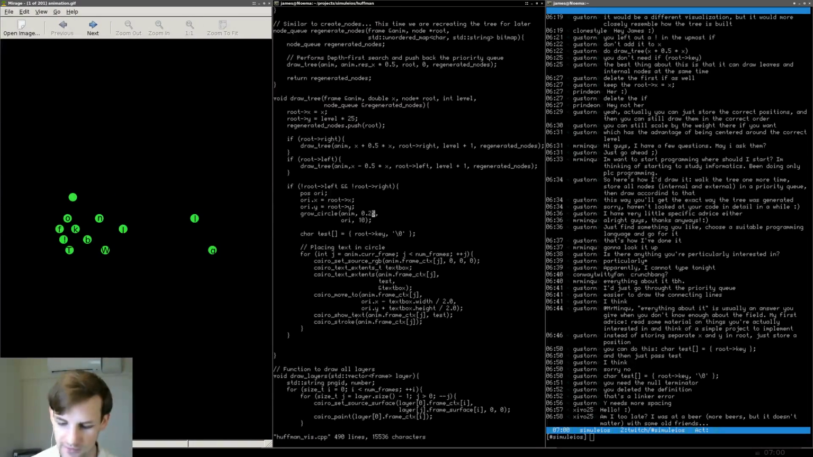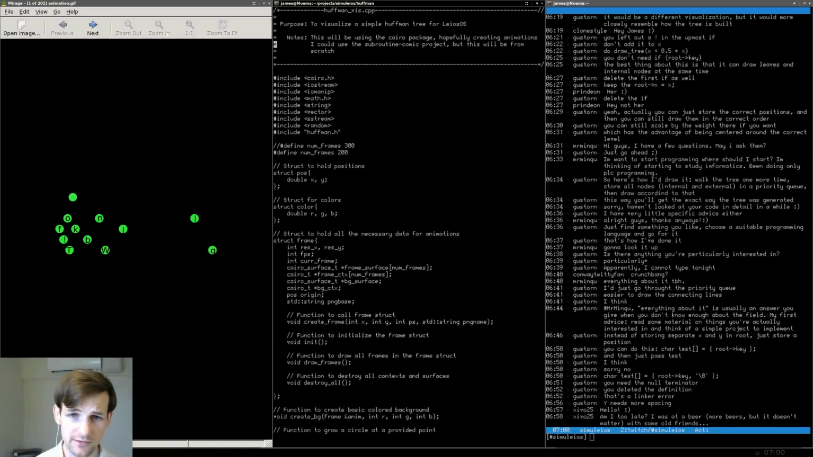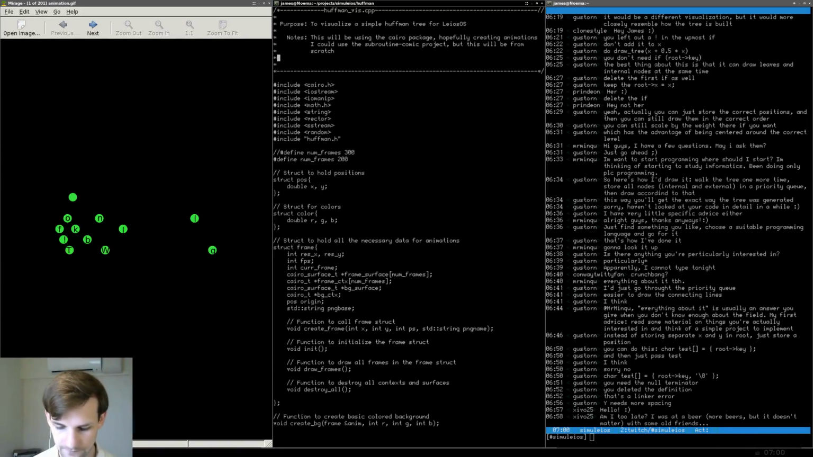A couple things to fix. Let's go up to the top, and let's go to nodes. This will be used for the Cairo package, hopefully subroutine. That's fine. Let's add some new nodes. Okay, so let me go up here and add a few spaces here. There. And now let me add a note here.